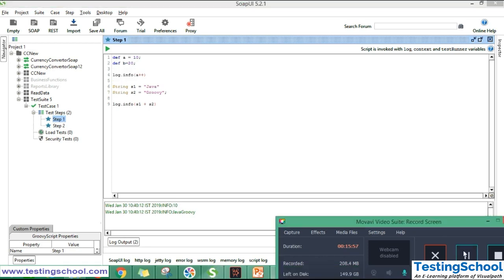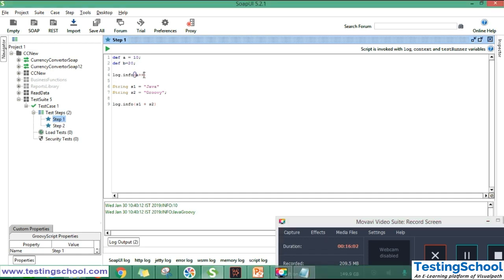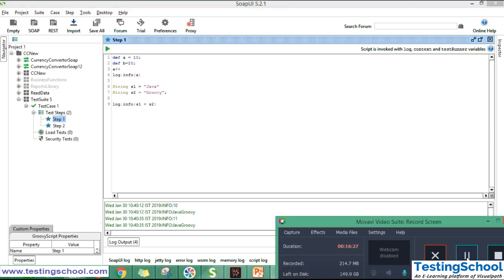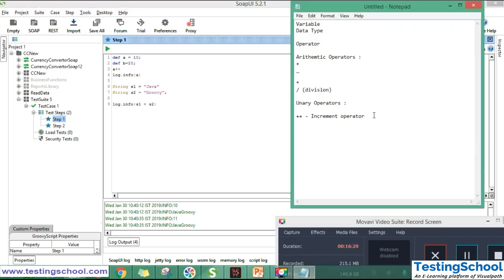Here I am able to see it printed only 10, because by default a is 10. It printed before the increment. But there is the increment operator. If I write like this, a equal to 10, b equal to 20, and I am incrementing a plus plus, in the next step I am printing a. So here you can see 11 has printed. That means when we write a plus plus, a is incrementing by 1 and it prints 11 as output. As it is the increment operator, a has increased by 1.